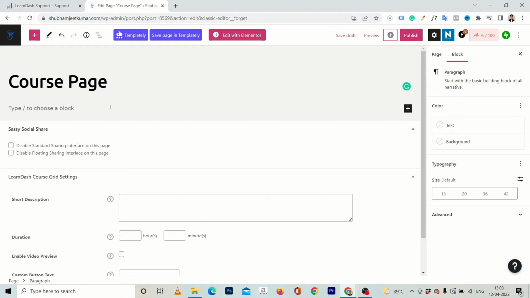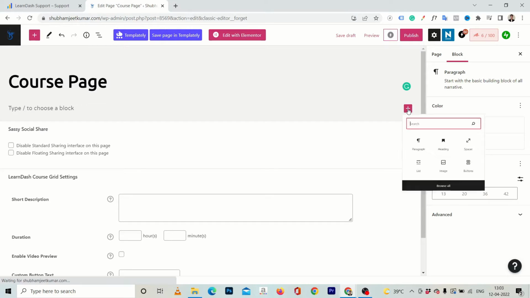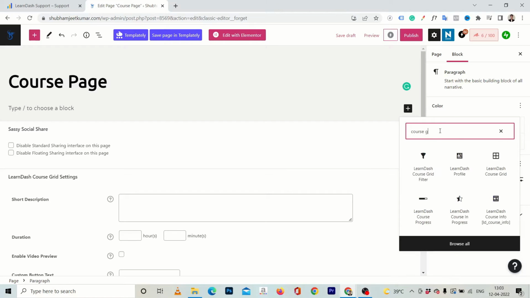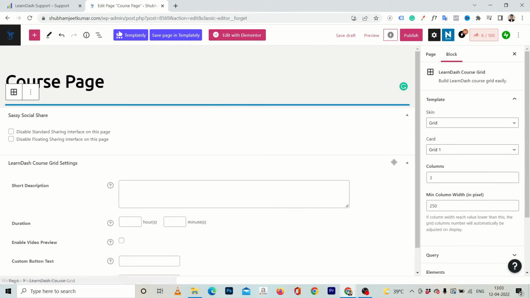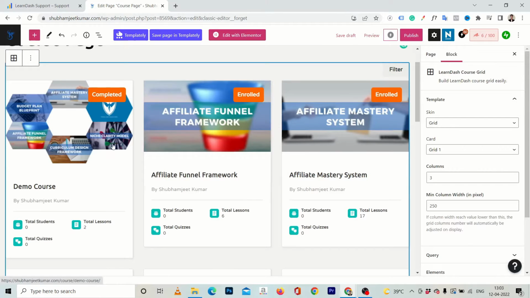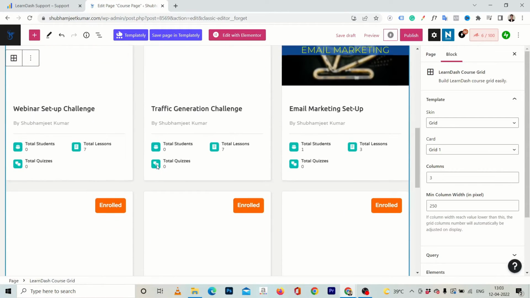The course grid will include all the courses that we created. Okay, to add a course grid, click plus and search course grid. Okay, so select this one, LearnDash course grid. Once you add this, all the courses that you have created will appear here.